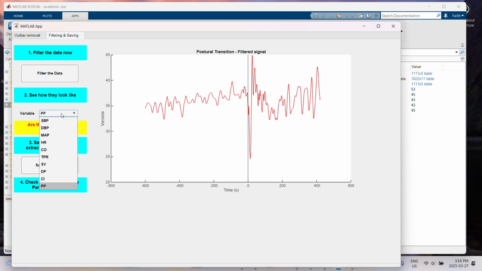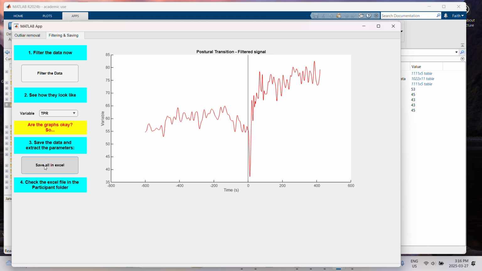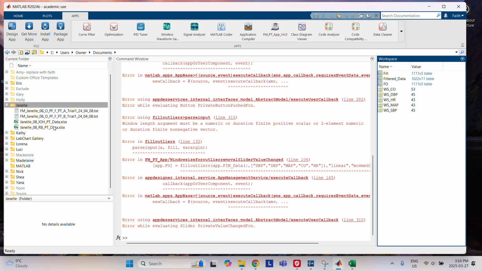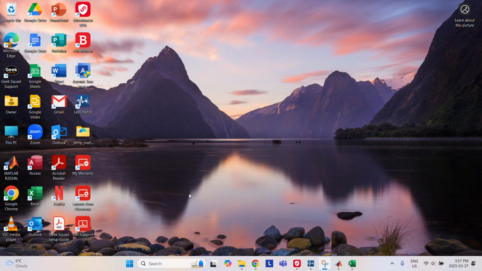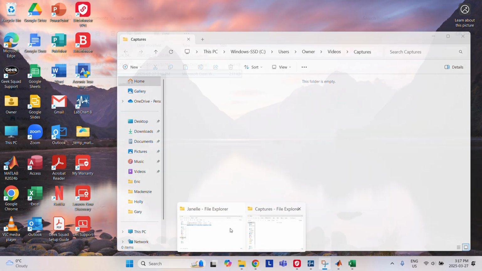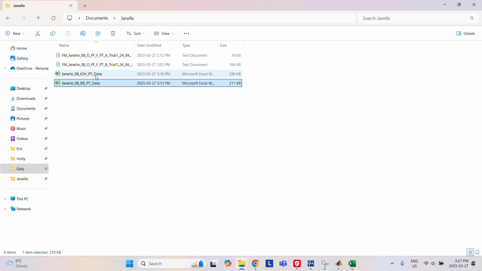Again, I don't look at the last 3 because I don't use that, and then save all in Excel. And now we can go back to the file, and then you can see that during this, the B one, it classified them as having initial orthostatic hypotension.